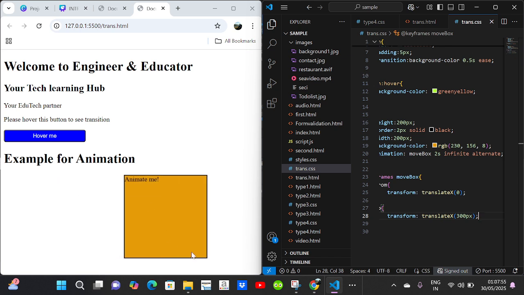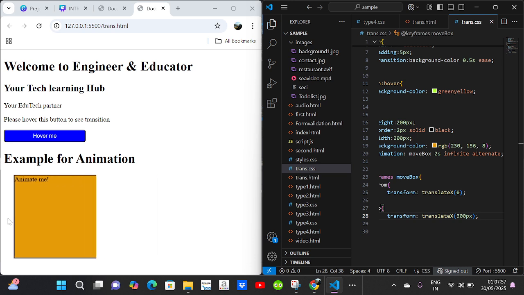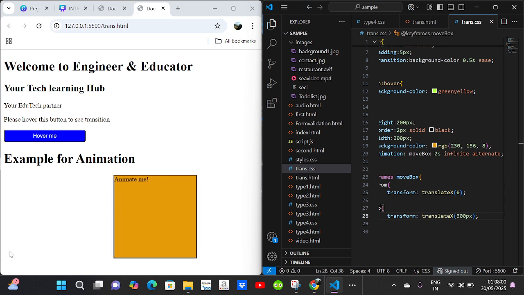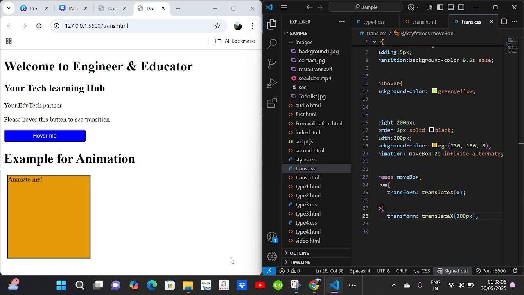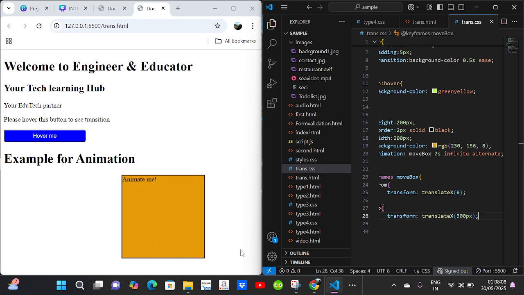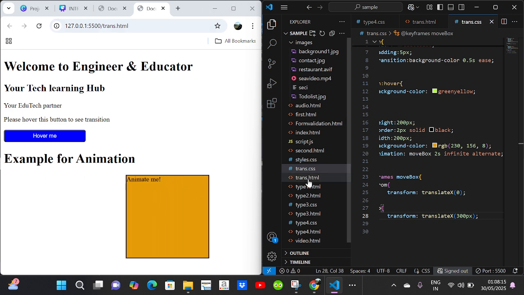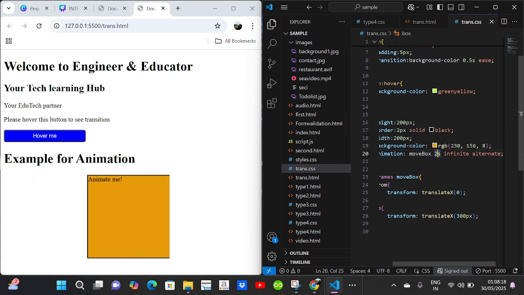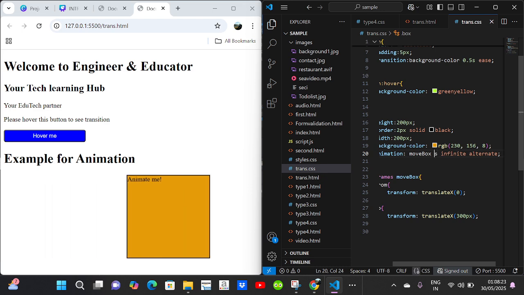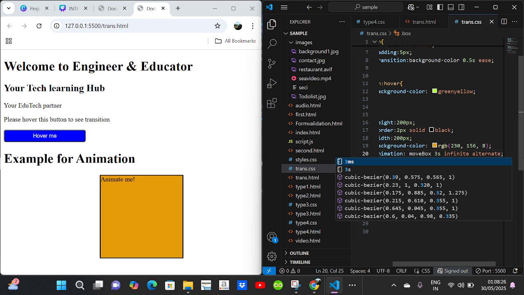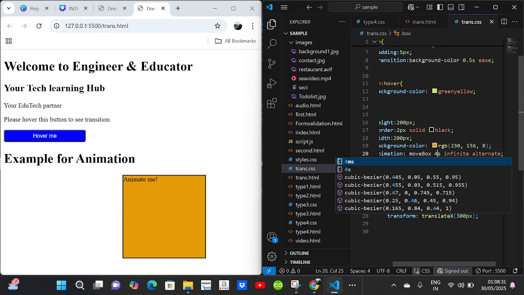Okay, so this is x of 300 px. This is x of 0. That means from the 0th position to the 300 px position, I can say, in the x direction, on the x axis. Infinite loops means there is no number. So you can see this is how we can change the time. 2 seconds is taking, and what if it is 3 seconds? See, the time duration has changed. 4 seconds.